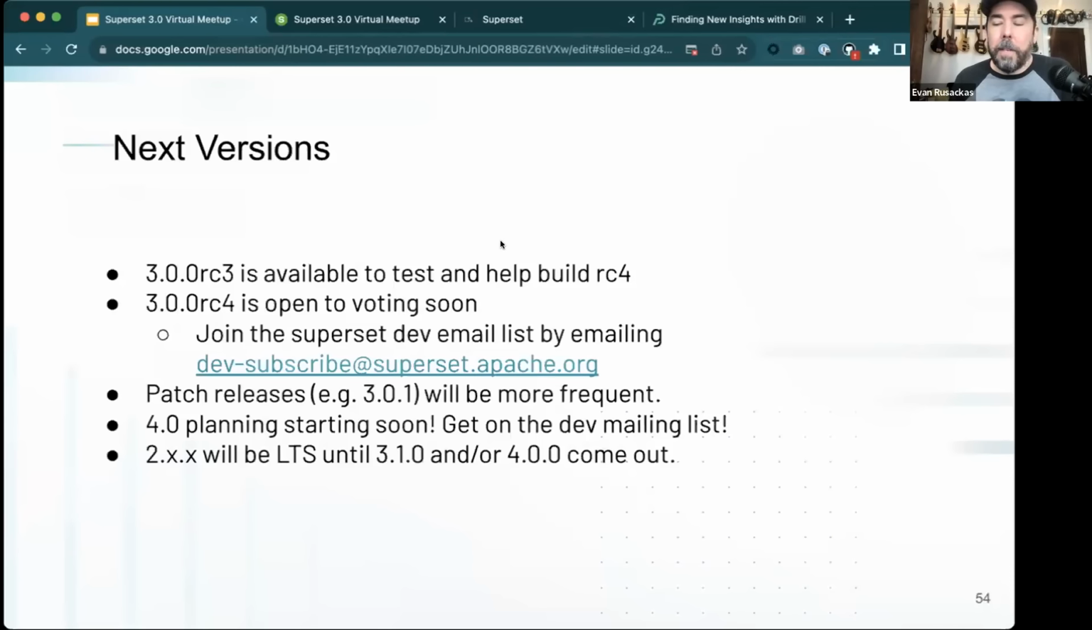If you want to get involved in the voting and testing, please just click, or actually, let me copy paste that. Oops, I can't click it. Anyway, send an email to this email address you see here, and you will be subscribed to the Apache Dev emailing list where you can get involved with that voting and release process.